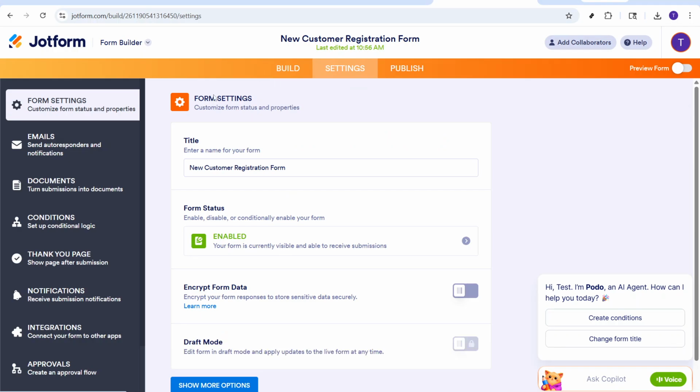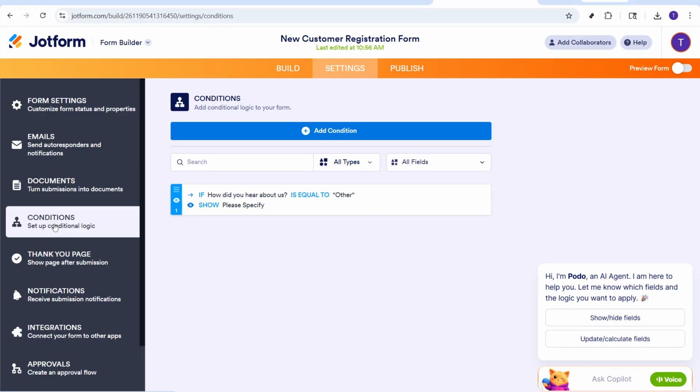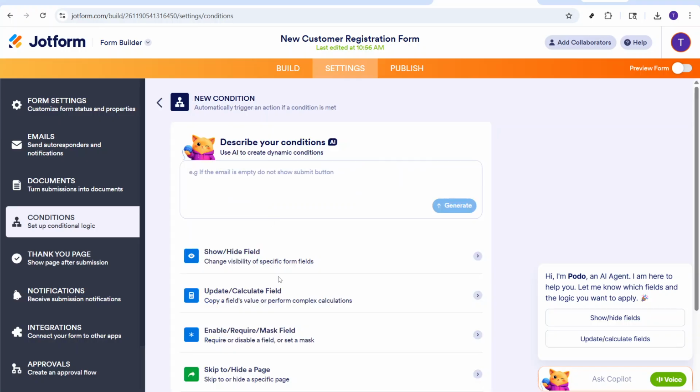Once you're in the Settings menu, direct your attention to the left-hand side of the page. Here you'll find a list of options, one of which is labeled Conditions. By clicking on this, you'll open up the Condition settings, which is where you can start adding the logic that your form will follow. Now, after accessing the Conditions tab, you'll notice a button that says Create Condition. This is your gateway to making your form as responsive and interactive as you need it to be. Clicking on this will allow you to begin setting up your condition.